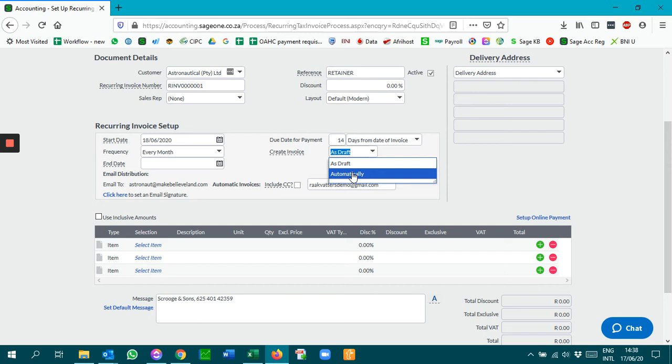I don't like the automatic option, because if you want to check it and make sure that it's correct, you do not necessarily want that. But in some circumstances that might be the better option to use. So these are the two options that you have available.